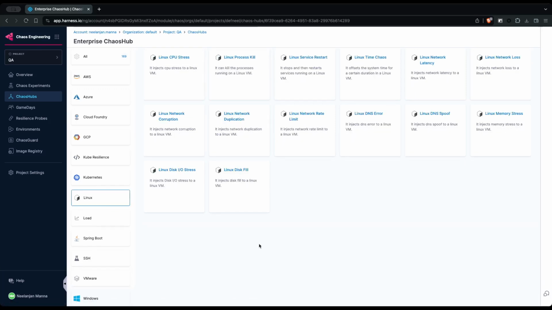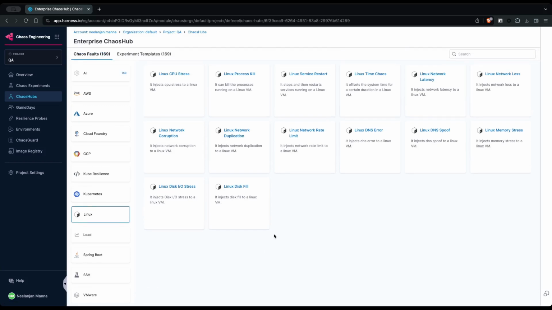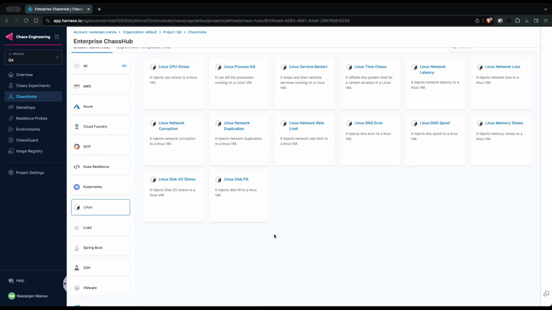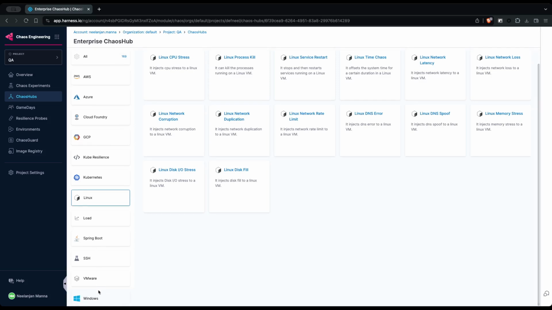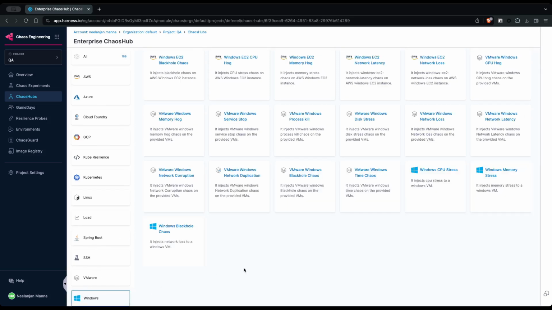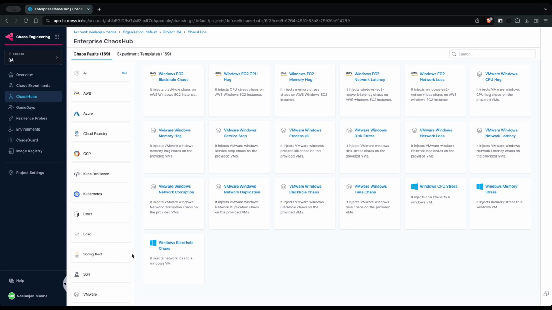Then we have the Linux faults. So these work on a native Linux machine. So under the Linux faults, we have Linux CPU stress, Linux process kill, Linux service restart, Linux network rate limit, and so on. Lastly, we also have the Windows native faults. So these faults work on a native Windows machine. So this includes Windows CPU stress, Windows memory stress, and Windows black hole chaos, that is the network chaos. So that summarizes the list of faults that we have as part of the enterprise chaos hub.